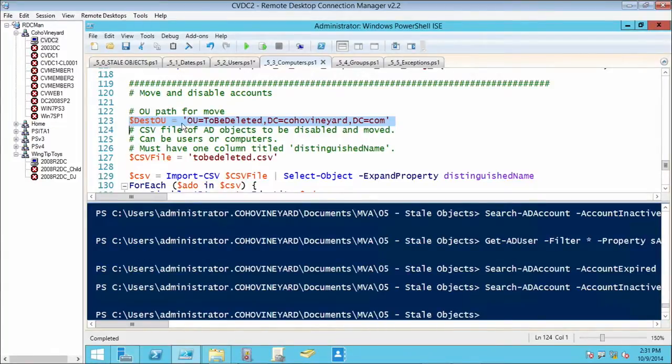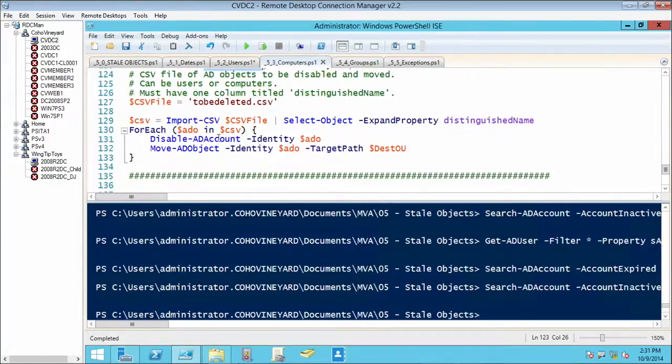So we want to find our destination OU. Maybe we've got an OU out there called "to be deleted," if you want to just bucket all those. We found a bunch of computers that are inactive, and we want to put them into this OU until we're ready to delete. I got it. So here we go.